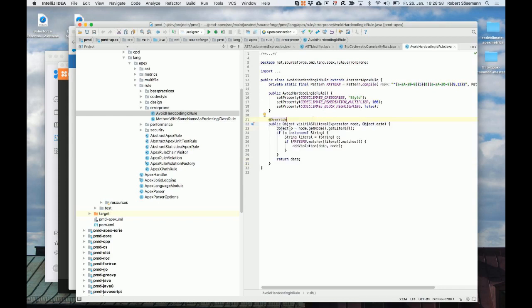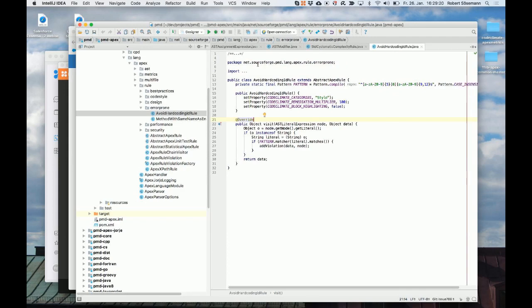What's in this simple rule? It's stopping. It's checking: is it a string? And if it's a string, does it match the hard-coded ID rule? Then just add a violation. And this is how all other rules basically work.